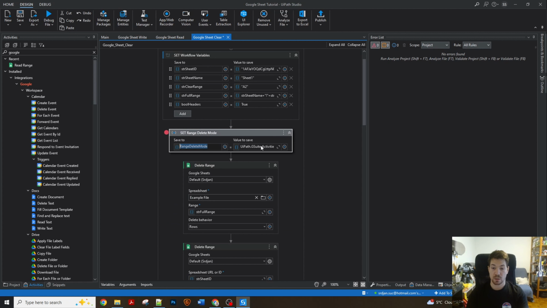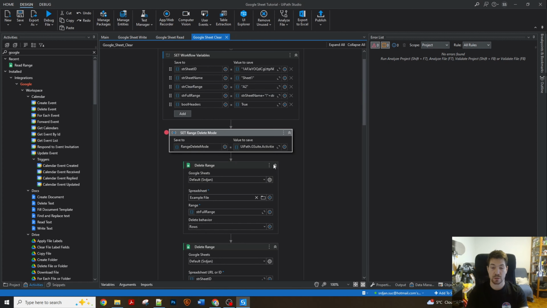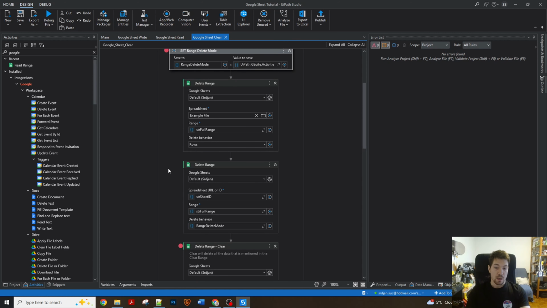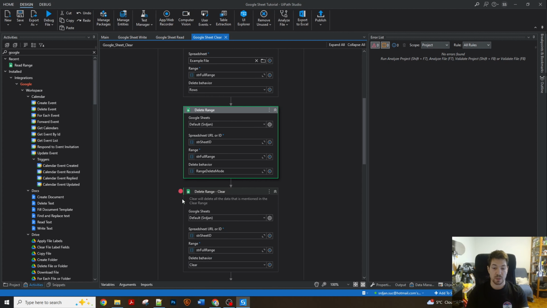So a range delete mode is essentially type of UiPath, GSuite, activities, sheet, enum, range, and then we can select what we want to, right? We want columns, or we want none, or we want rows, right? So in this case we don't have clear. I'm not exactly sure why, but yeah, we can use this dynamically. Okay, and this is how you would configure the activity dynamically with all the three properties.